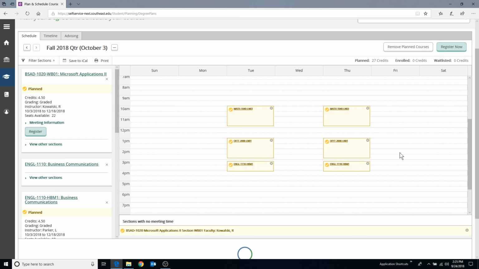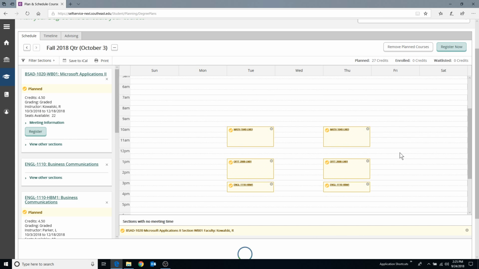For current term registration dates, please refer to the All College Calendar, www.southeast.edu/calendar. Further information on registering can be found in the How to Register tutorial.